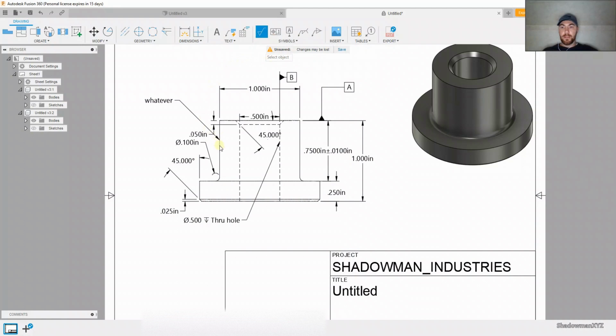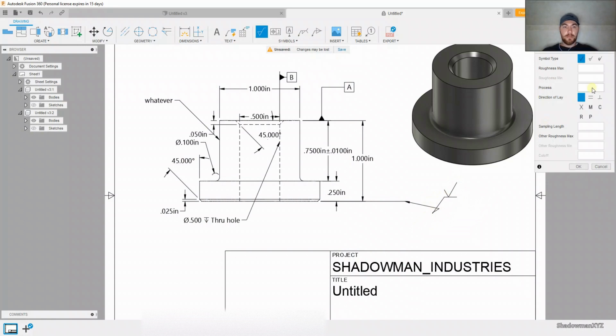Let's do a surface texture. There you go. Maximum roughness is 125. Min is 32. Said okay.